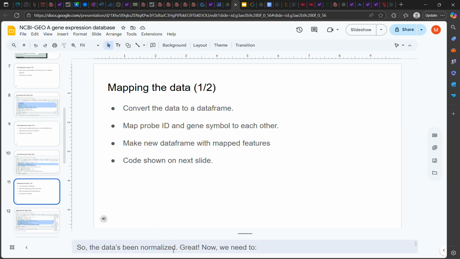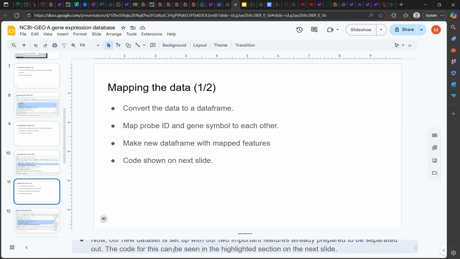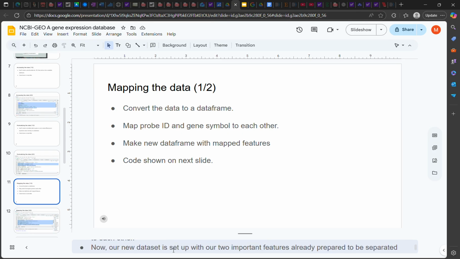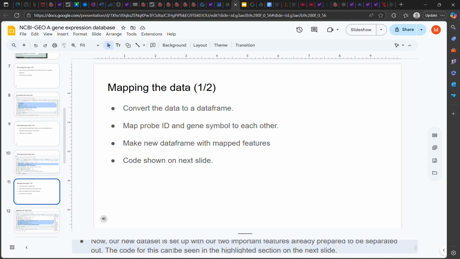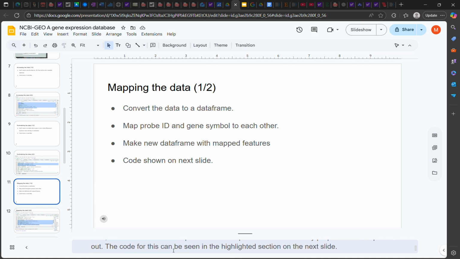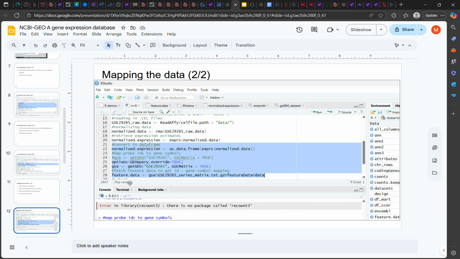Okay, now we're going on to mapping the data. So, the data has been normalized. Great. Now we need to convert the data to a data frame and take the two features of the data that we care about, probe ID and gene symbol, and map them to each other. Now our new dataset is set up with our two important features already prepared to be separated out. The code for this can be seen in the highlighted section on the next slide. Here is the code.